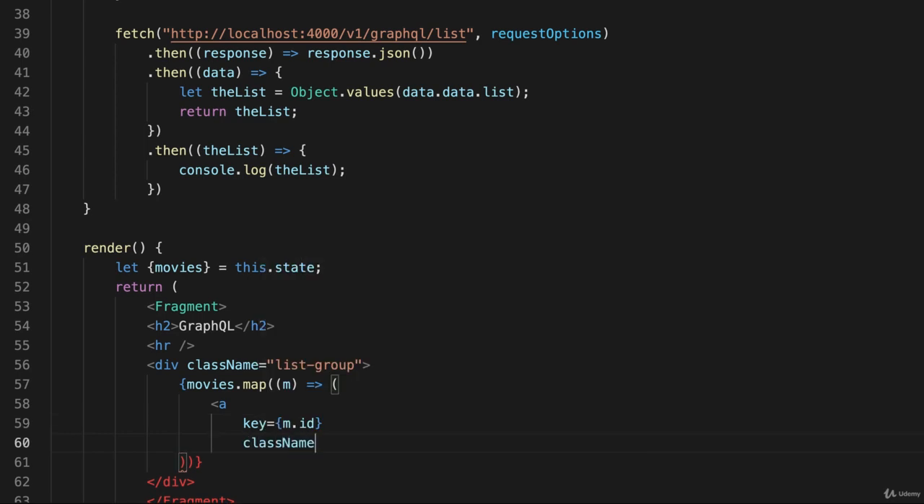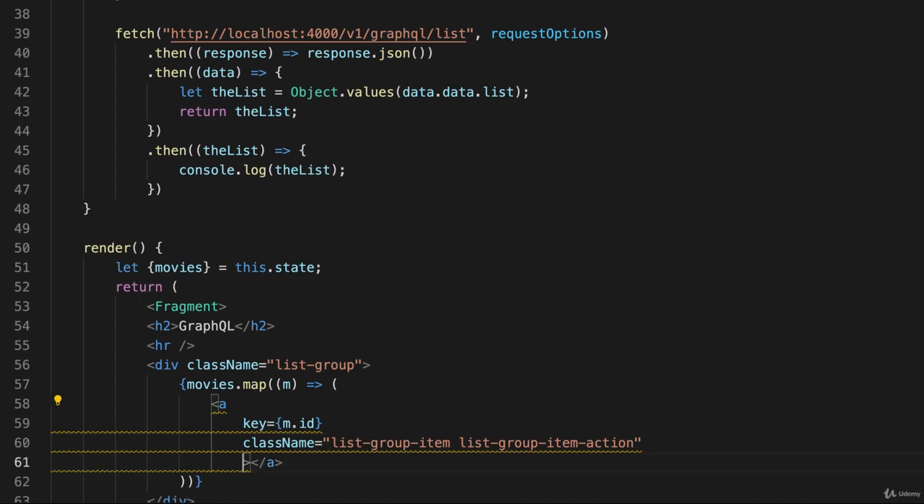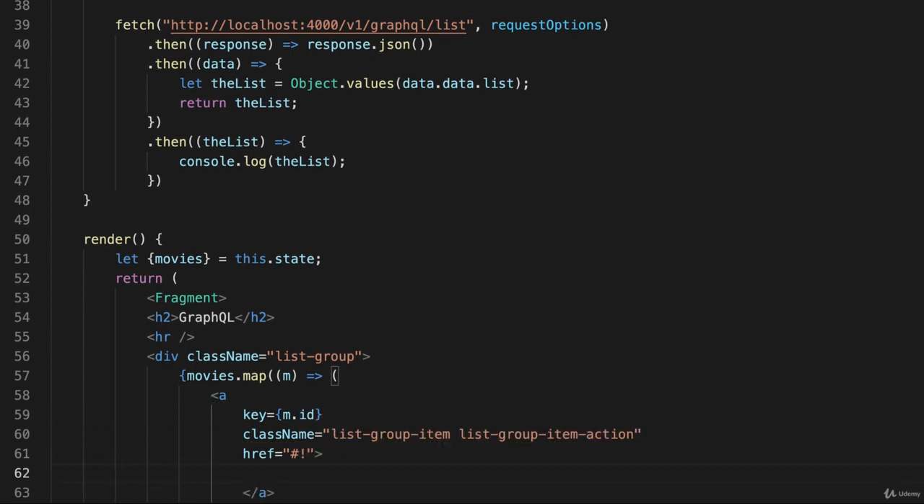And the className is going to be equal to list-group-item, list-group-item-action, and I'll give it an href. And I'm not going to link to anything. You can link it to whatever you want to, so I'll just put #. And then inside the A tag, I will put the title, say strong, and then m.title. And that should be enough for right now, just to make sure it works.